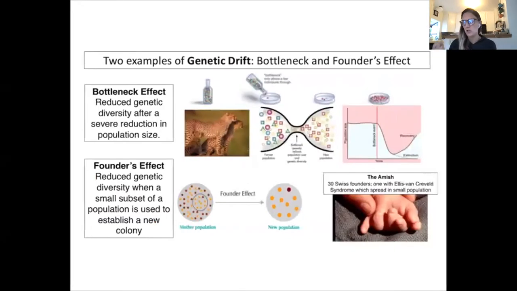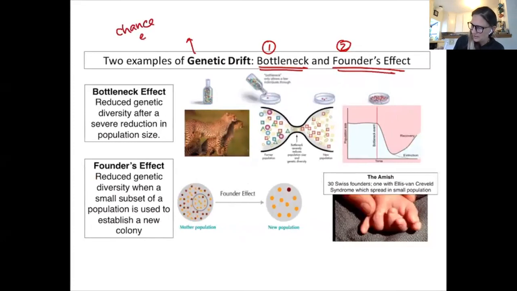So 2 examples of genetic drift. The first is called a bottleneck. The second is called founder's effect. And again, genetic drift are chance events changing allele frequency, and this is very dramatic in small populations. So the first here is bottleneck effect.